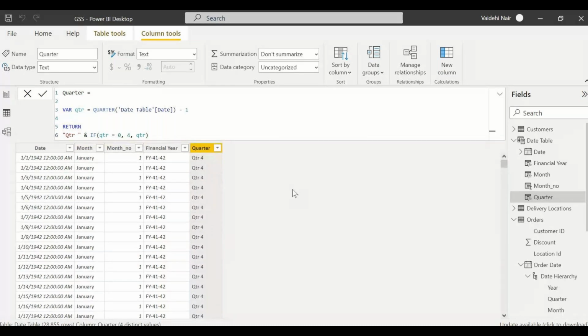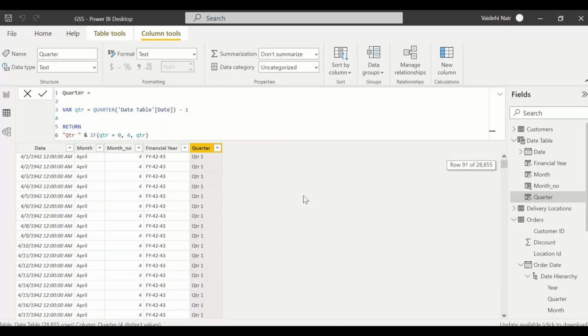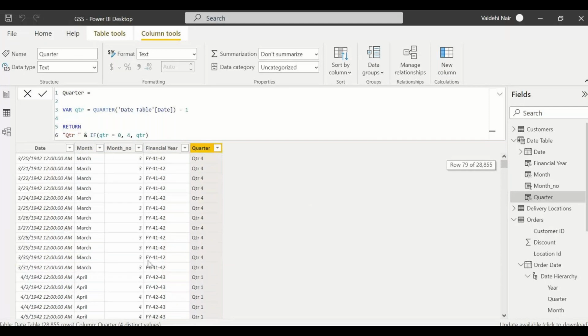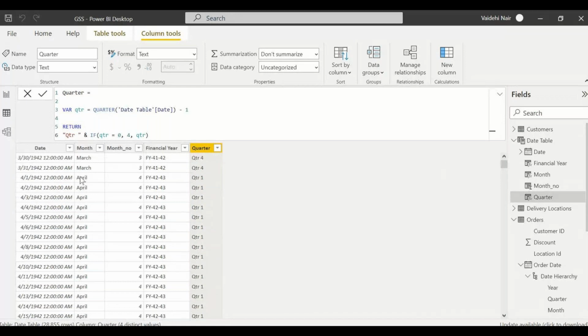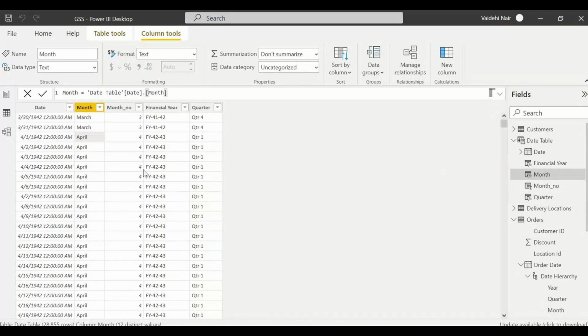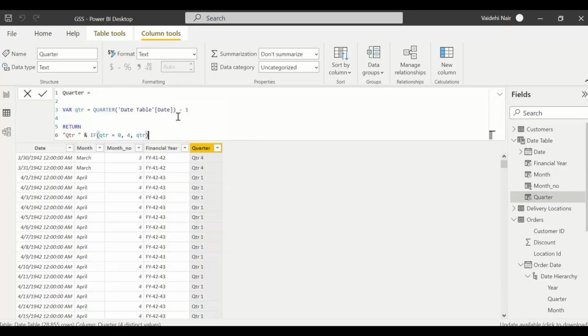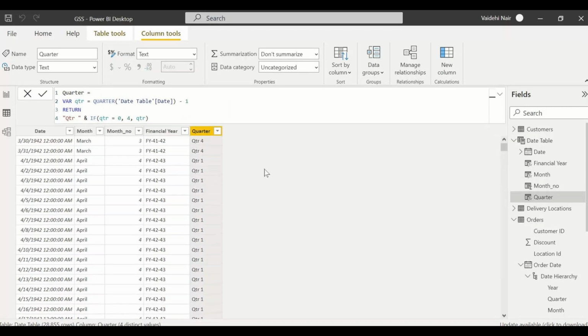Done. March. So till March it was FY 41 42 QTR 4, and the moment it comes April, it is changing to FY 42 43 Q1. So in this way we are getting the value for quarter. This becomes the formula.